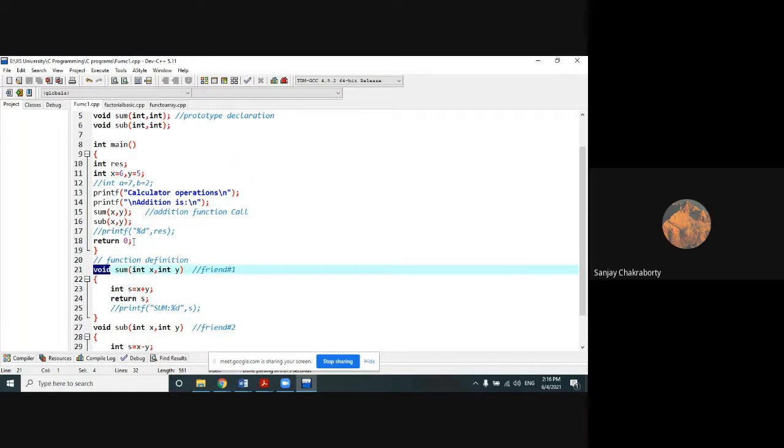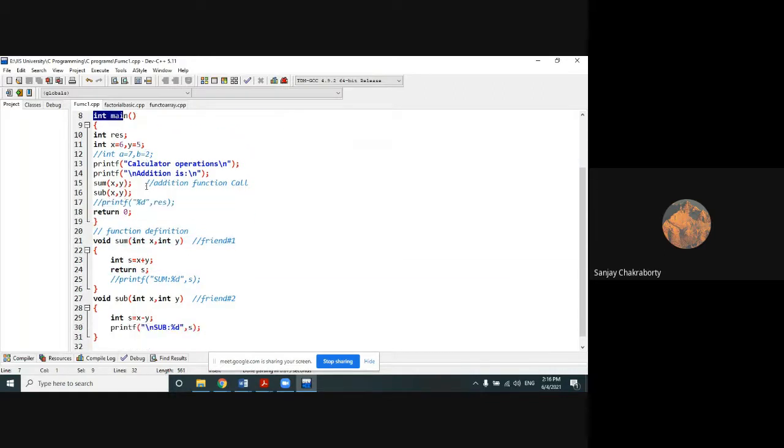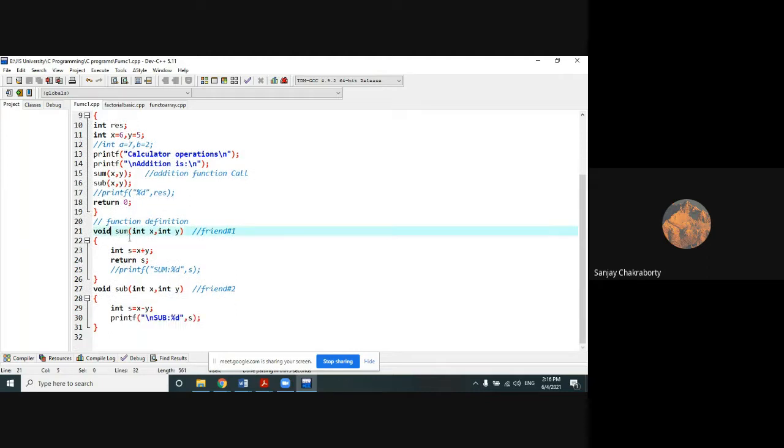The same logic applies in the case of the main method. So that's why I am changing the void return type to the integer return type. Very simple. I think it is clear to you. The matching is clear to you.